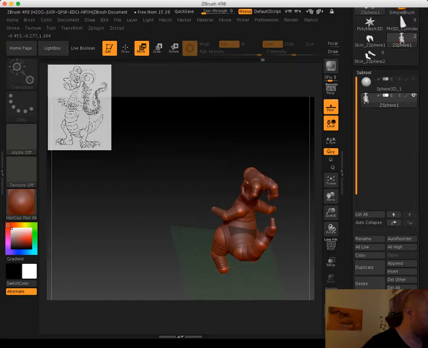I think this is where that needs to kind of move in that way.